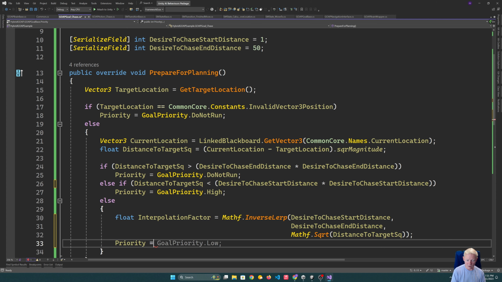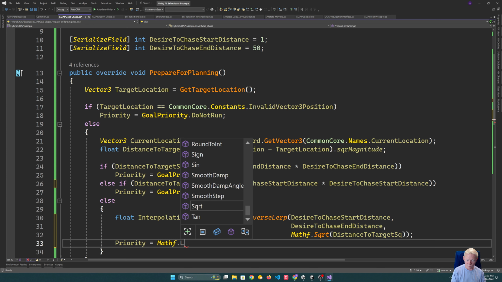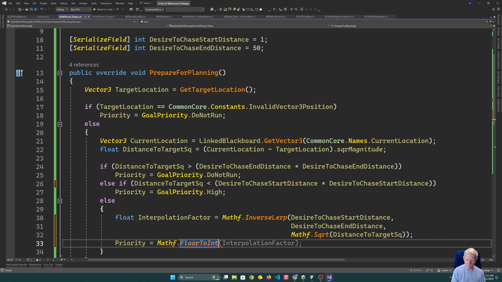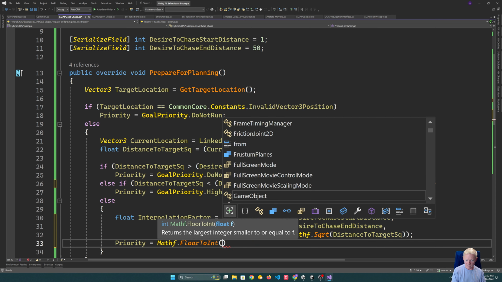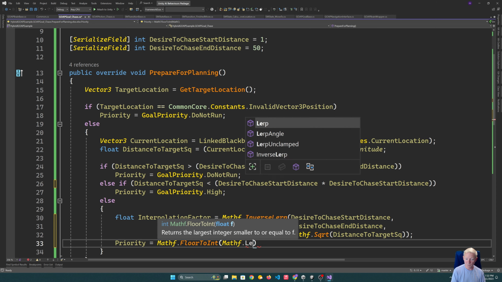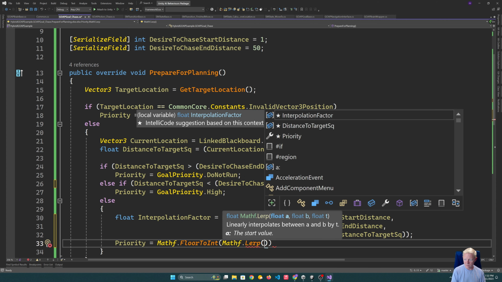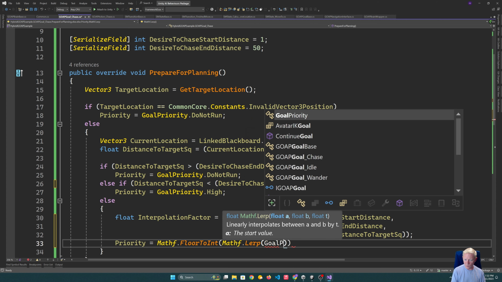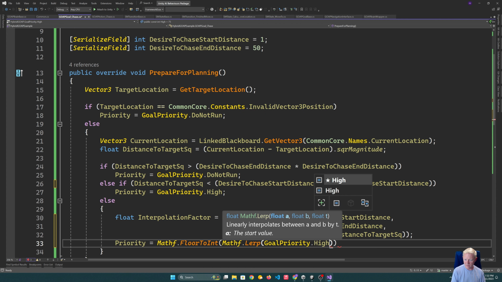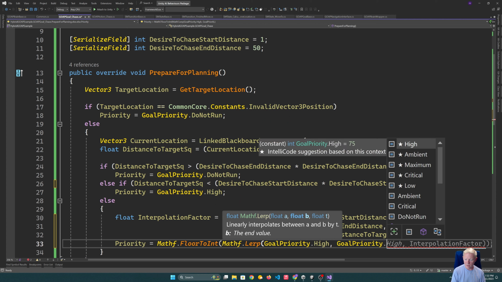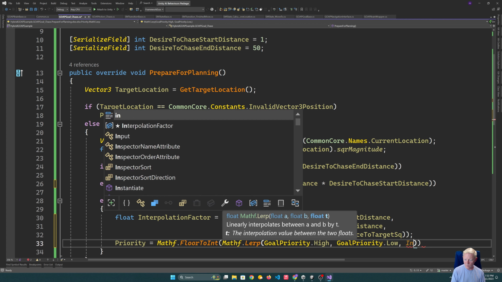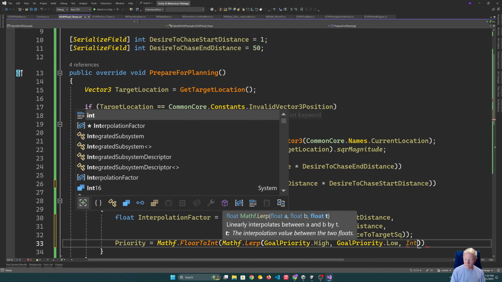So then our priority becomes, we'll do a floor to int. Now we use our GOAP, we then actually do a lerp from, we would say our goal priority high to goal priority low by the interpolation factor.